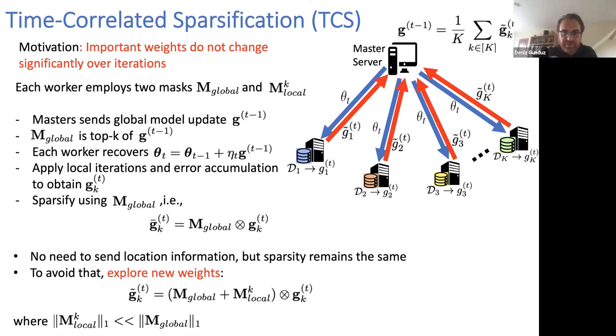So then to this global mask, we apply this global model update, which is just the top K sparsification, and then each worker recovers and updates the model. Each worker tracks the model, applies their local iterations based on the local data set, some number of SGD updates, and then sparsifies using the global mask.